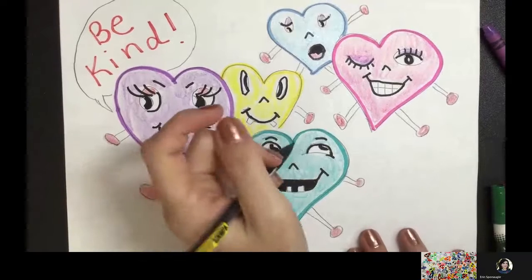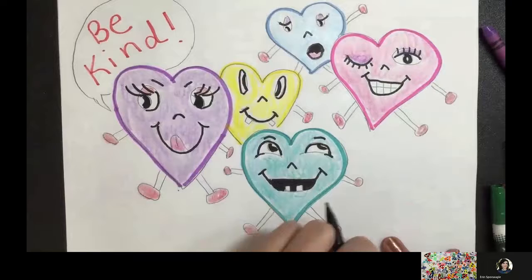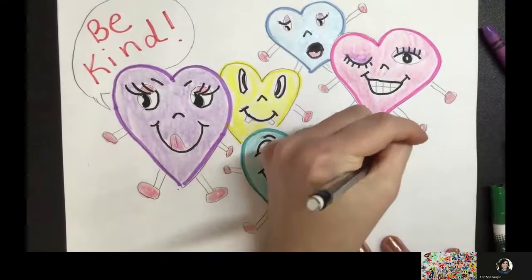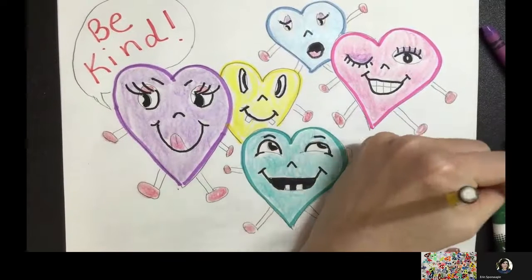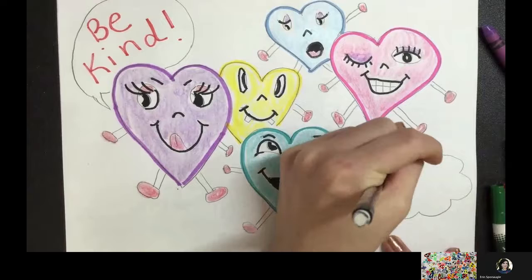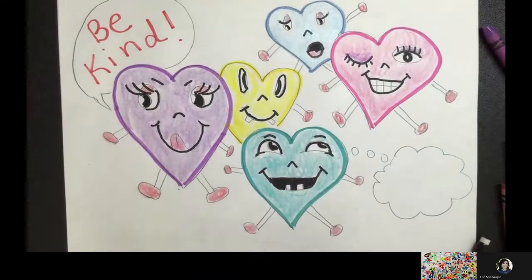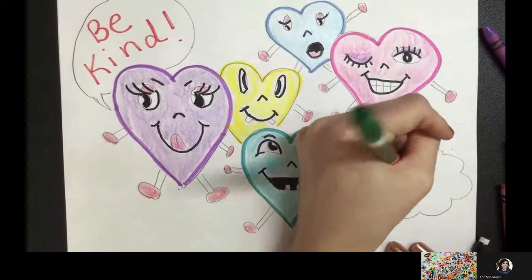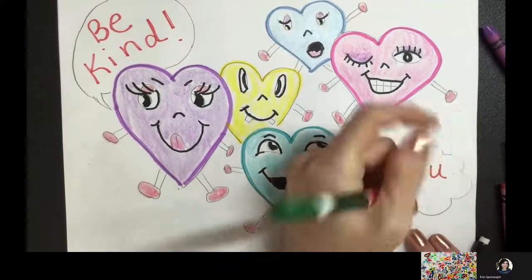And then maybe this heart is going, I'll show you how to do a thought bubble. Here's how you can do a thought bubble for this heart down here. I'm going to have this heart be thinking. Draw like a cloud shape. So when you're doing a thought bubble, like they're thinking it but they're not saying it out loud, that's a cloud shape. You're going to be saying, you rock.